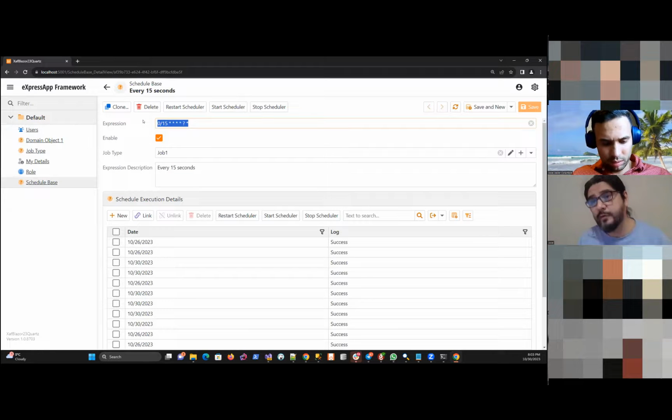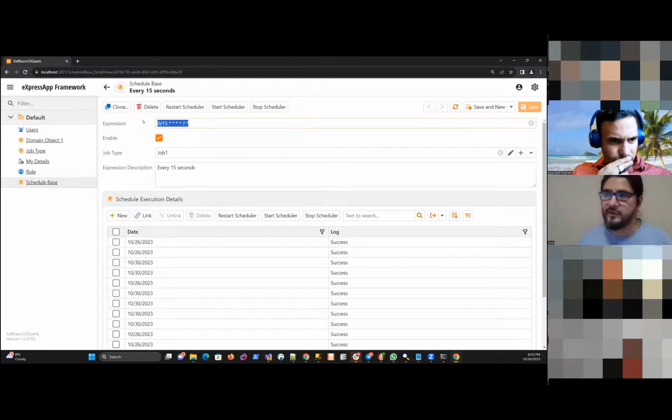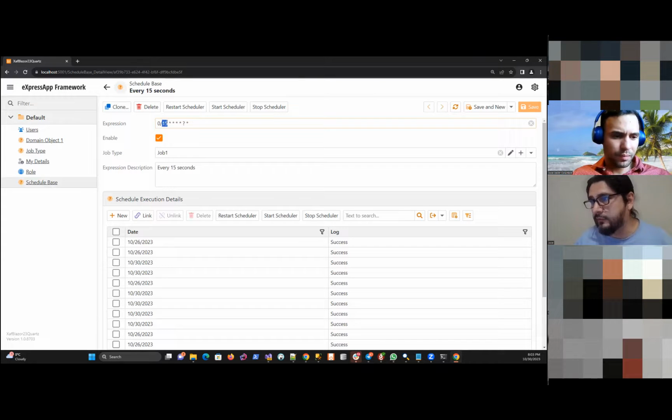These are cron expressions. We can create a UI to build the expression graphically, but you can Google cron expression every 15 seconds, every 30 seconds, every 2 minutes. For example, if I change this to 30, the job will change to run every 30 seconds.